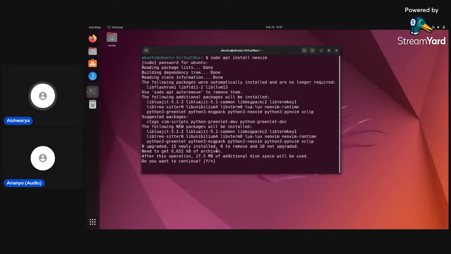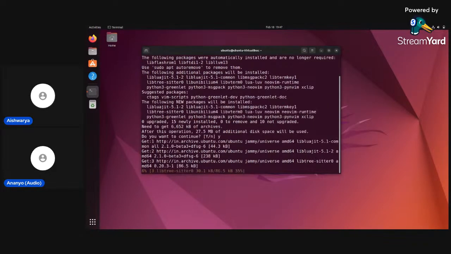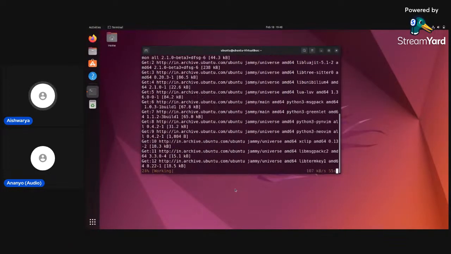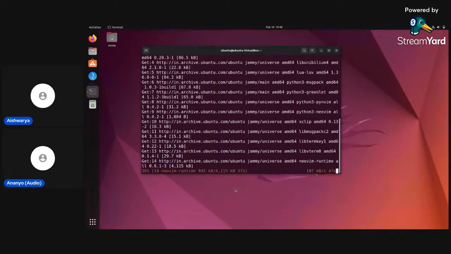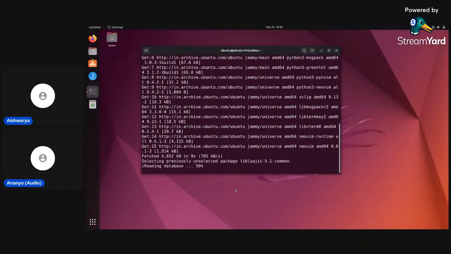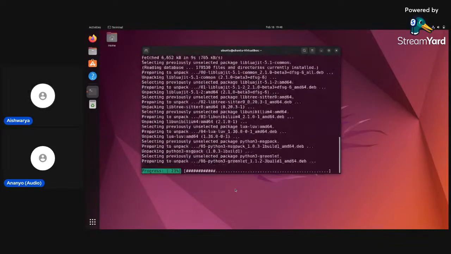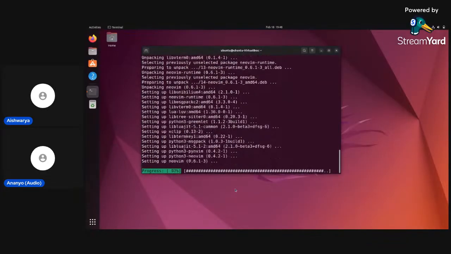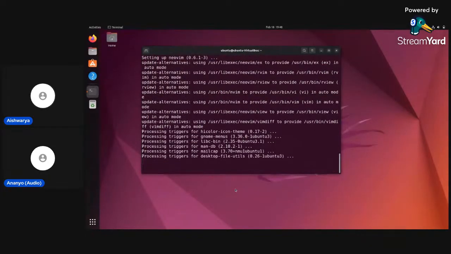Yeah. So as you can see, NeoVim has been found, and we should be able to install it. So this is for Ubuntu. From my personal experience, in case of other Arch-based distributions, you have to type in nvim for starting NeoVim. A couple of seconds, and yeah, this should be done.